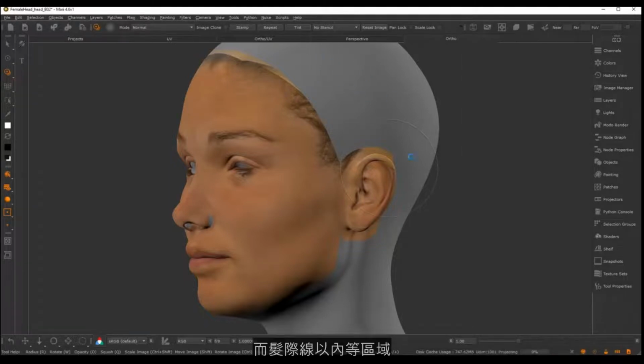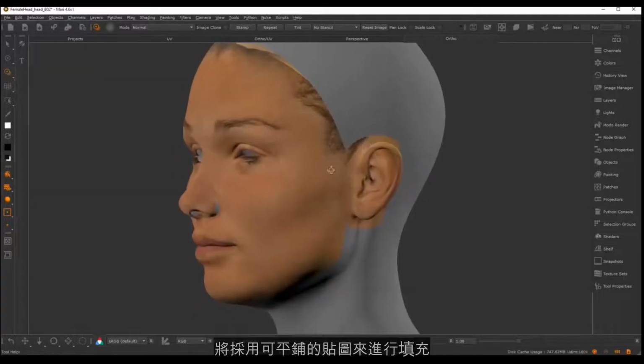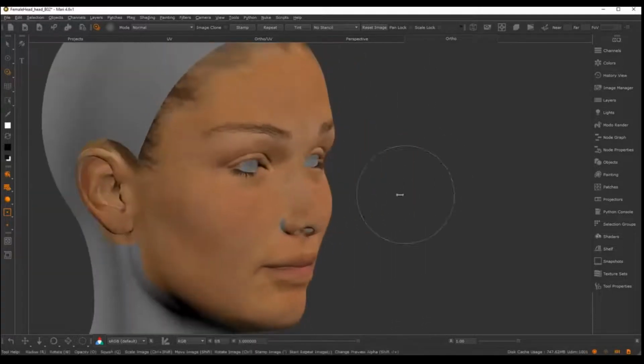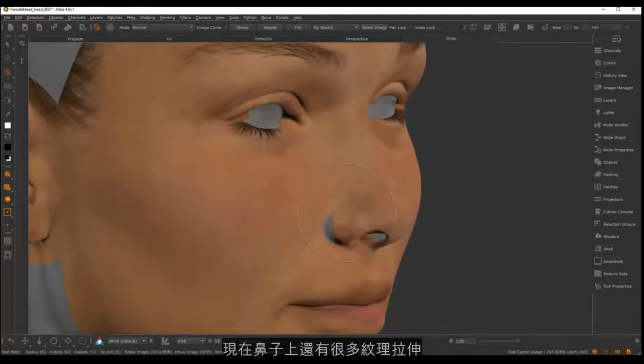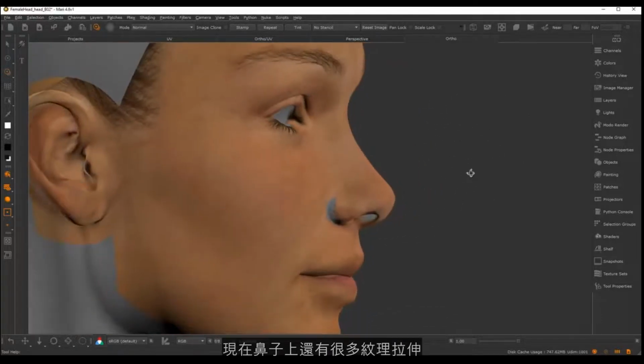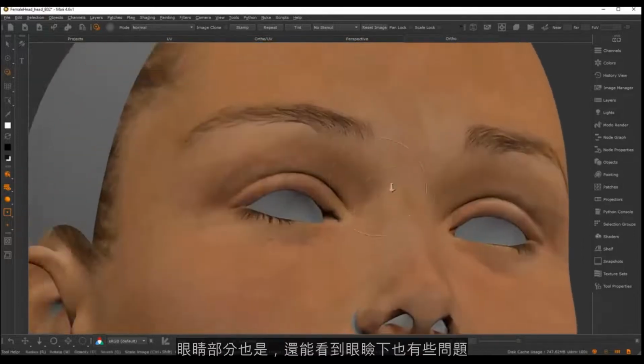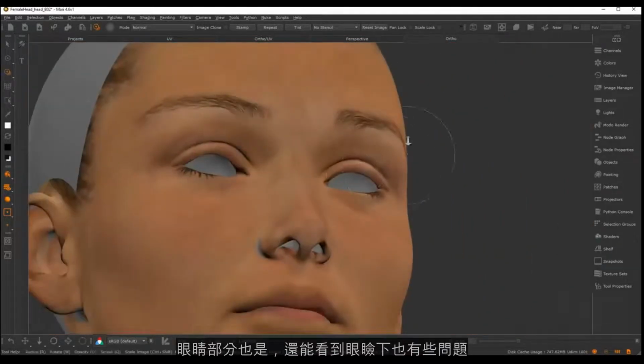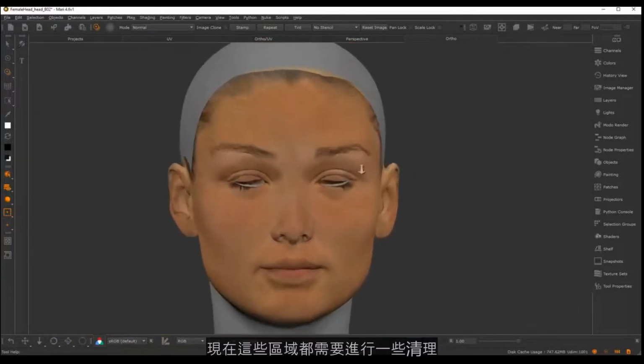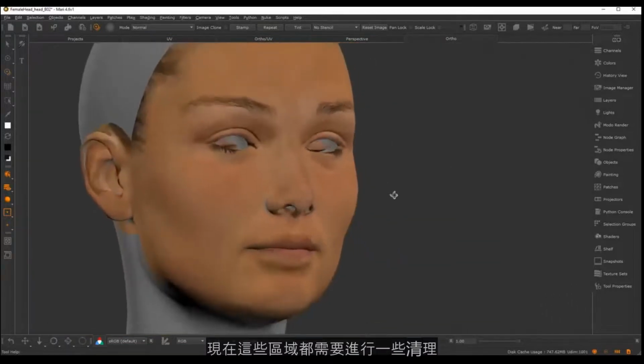And so the hair cap and things like that, they're going to be filled in using one of those tileable maps. Alright, now the nose has a lot of stretching on it and some missing texture there. Same with the eyes. You can see under the eyelids there's a problem there as well. So now all these regions are going to need some sort of cleanup.